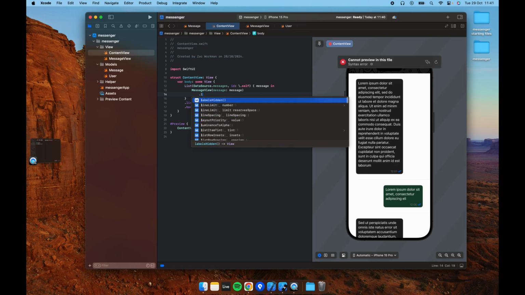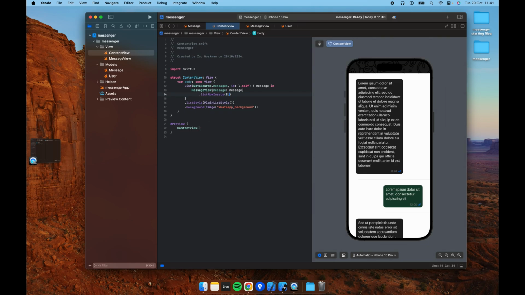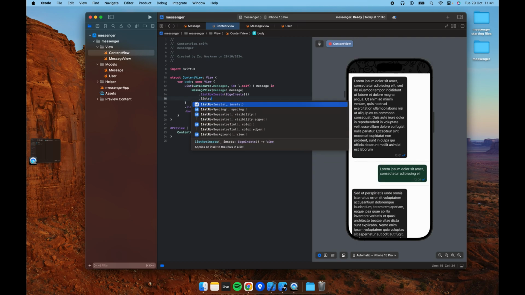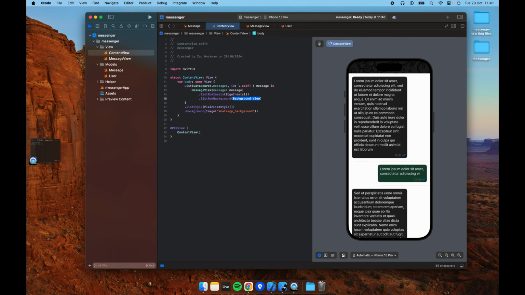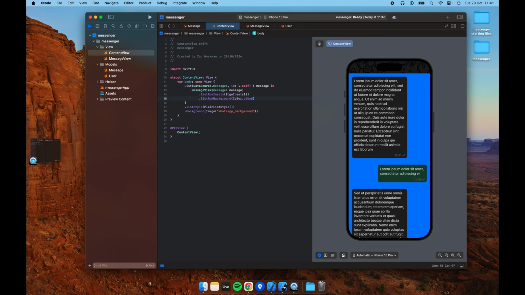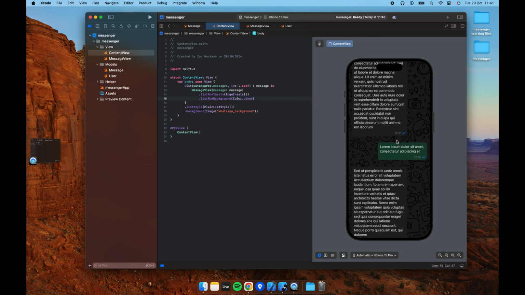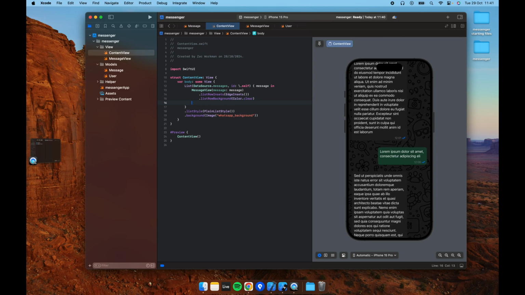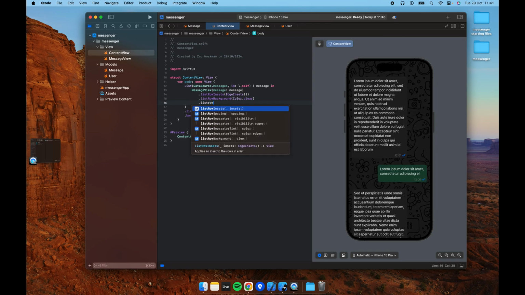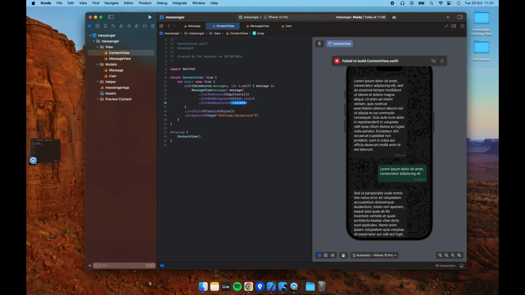To fix that, we can just set list row insets and just set that to edge insets, and then let's just get rid of the background as well, color.clear, and that lets us see our background. I don't know if you saw that there, but there's actually a little separator between the rows, so we can just get rid of that with list row separator and setting that to .hidden.